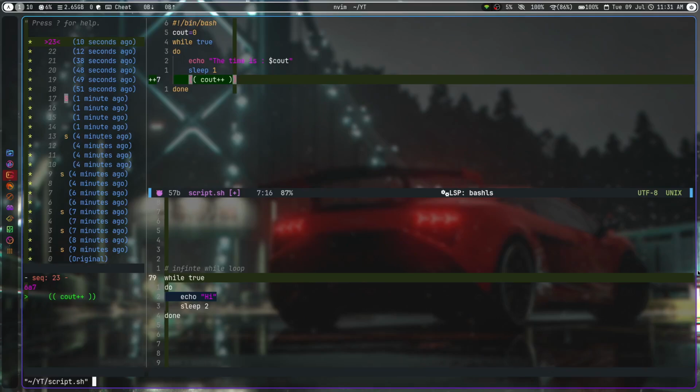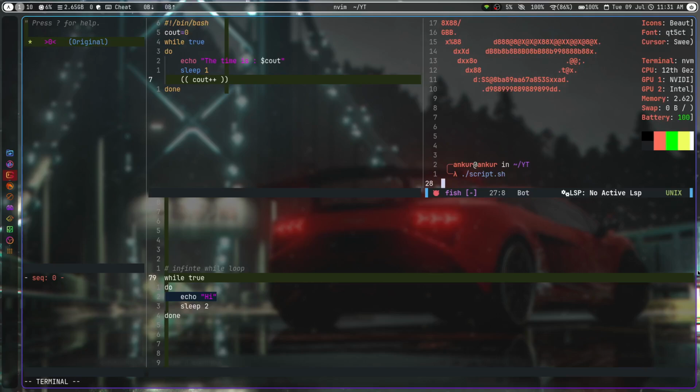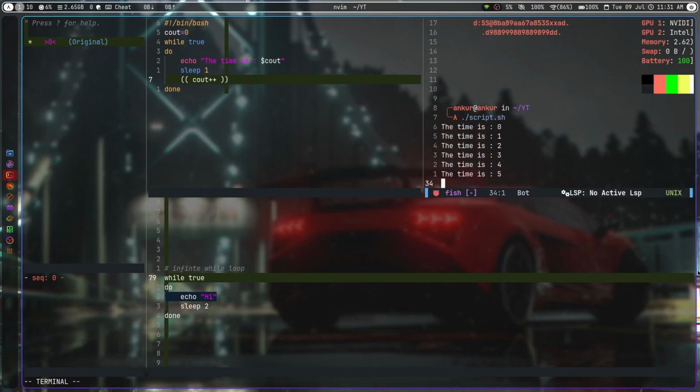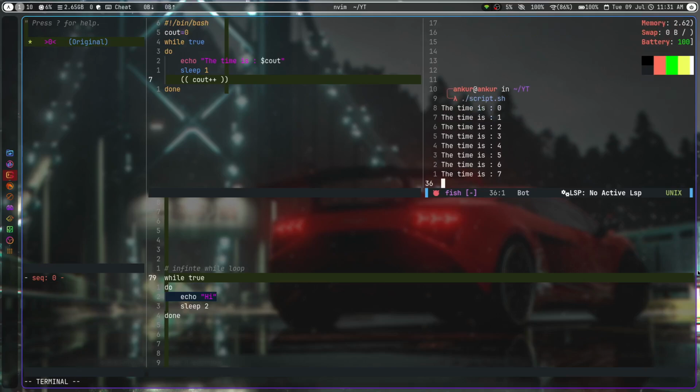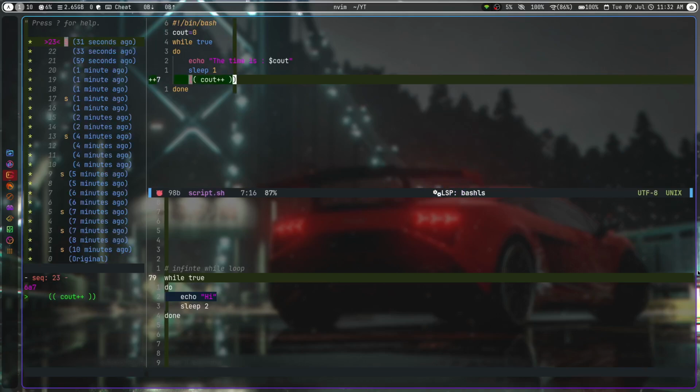that's it. And now if I run this script again, it will say the number is 0, then the time is 1, then 2, then 3, and it would go on like this till infinity, if I want to close this script. So let's close this.